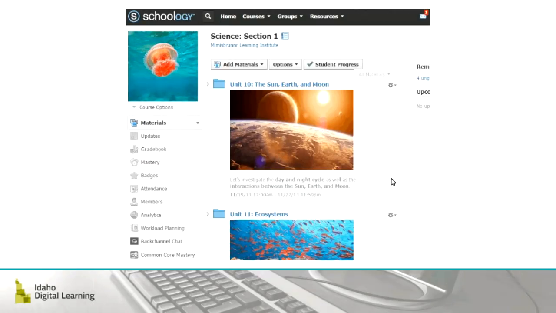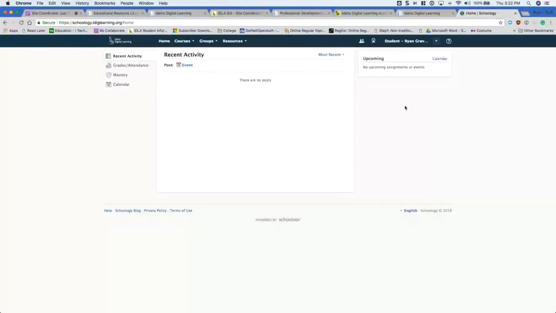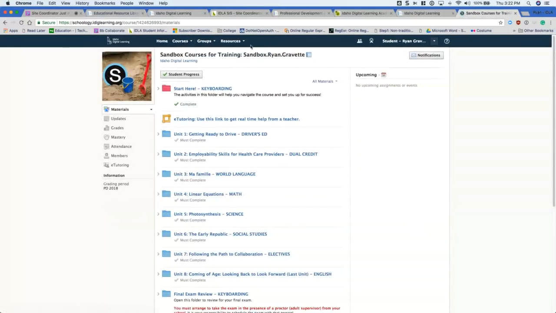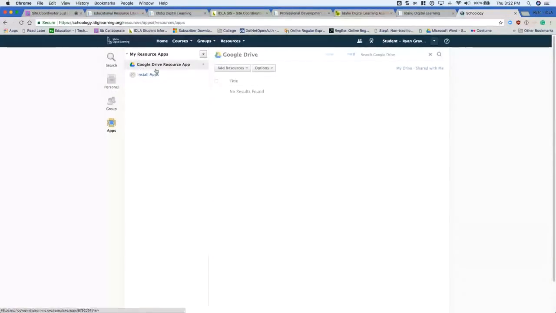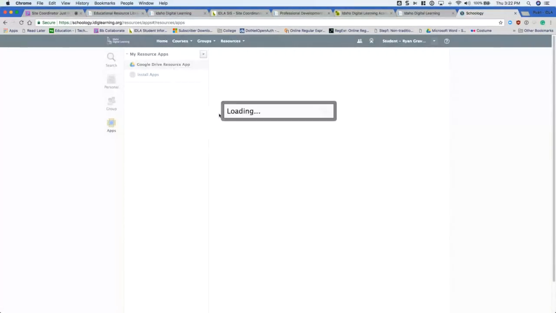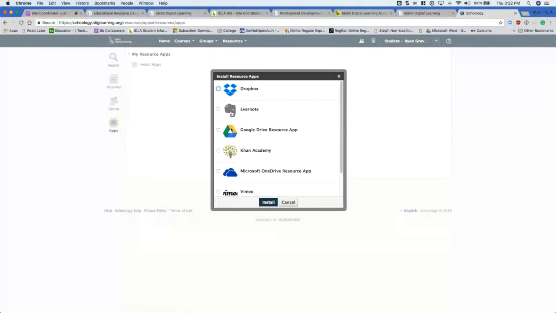All right, so you should now see Schoology. I've got a little sandbox course that I play around with here. And over on the right-hand side, you'll see the resources area. So for a student to link their Google Drive, or Office 365 Drive for that matter, into Schoology, they just go into the apps area. And you can see that there is a Google Drive resource. This has already been added, but if it hadn't been added, I'm just going to uninstall it so I can show you what that looks like.